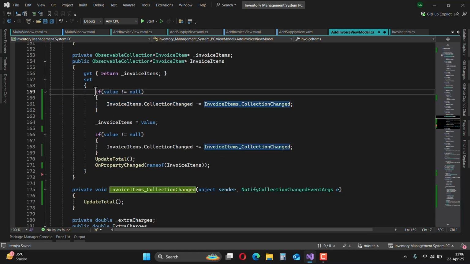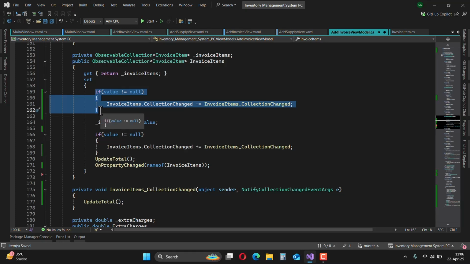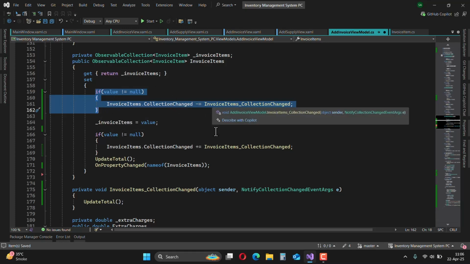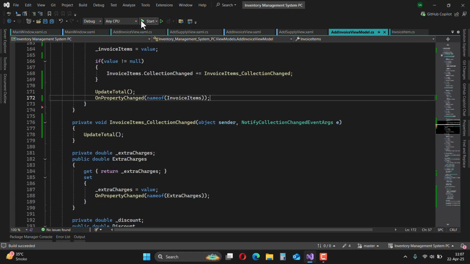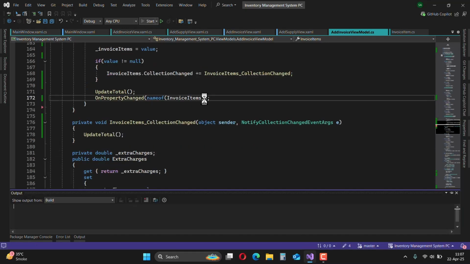So this thing we did is because when we want to cancel all the items we have added to the invoice details, we just want to void it, then we would be needing this. So when we void it, we would be unsubscribing from the past items collection change, and then we assign a new one. I hope you understand that. Let's debug this.